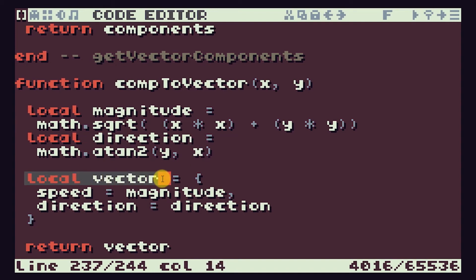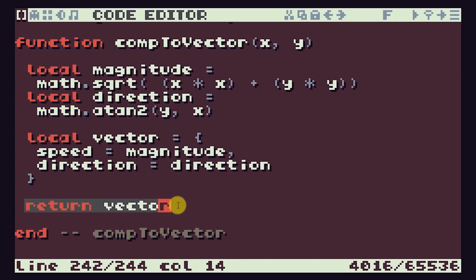We then construct our vector. So our vector, we give it a speed, which is going to be this magnitude, and a direction, which is going to be this direction. And then that's what we return back to our function.